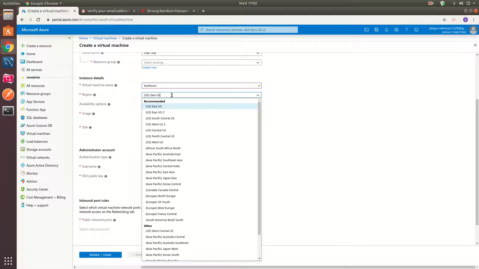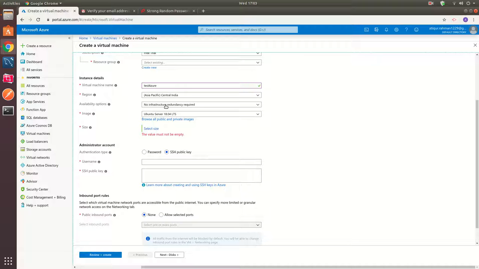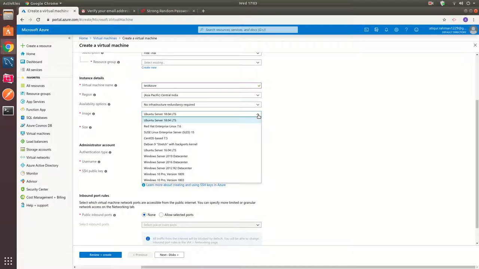then for the region, there are a lot of regions available: India, East Asia, Japan, Korea. Let's choose India, let's see what happens. Ubuntu server, what are the possible options we have? Ubuntu, Red Hat, Linux, SUSE, CentOS, and Windows. Okay, let's choose Ubuntu.